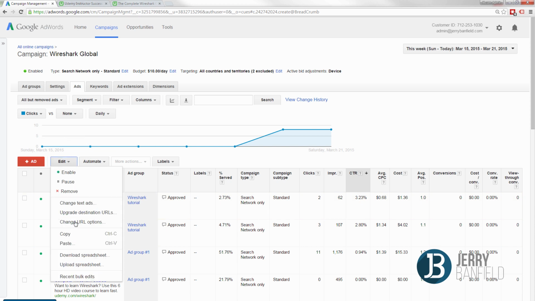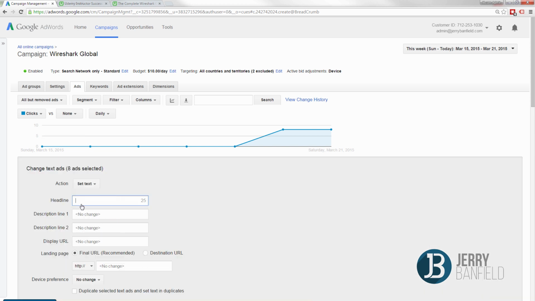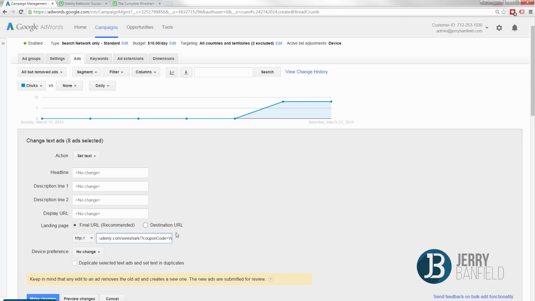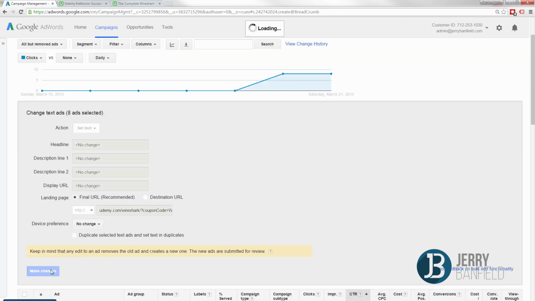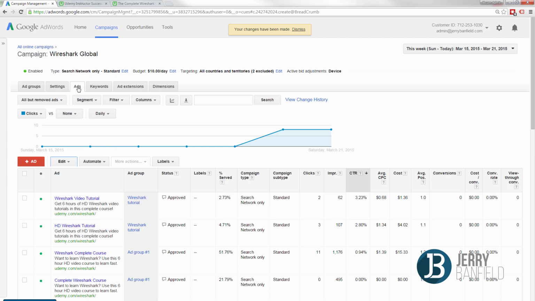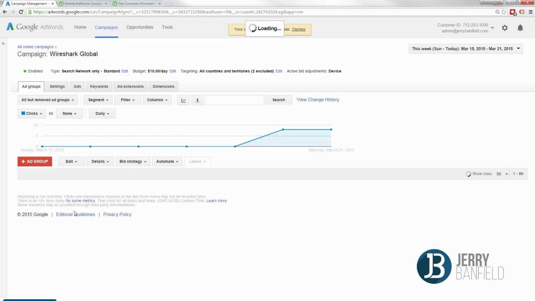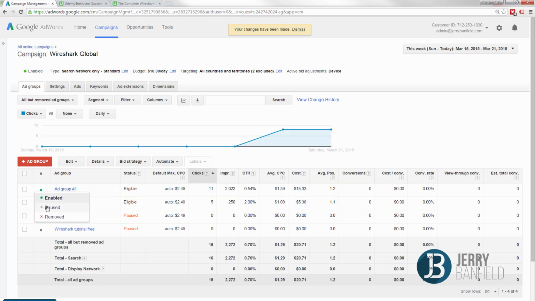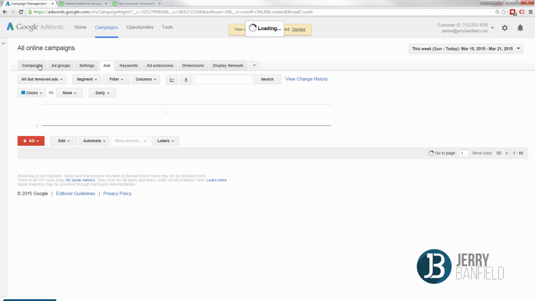I go straight up to change text ads. I go straight in to paste the URL right there. And I hit make changes. So you can see when you do this a bit more, how fast it is. So ad groups, pause, pause, start, start. That's two of the ad groups done really quickly.